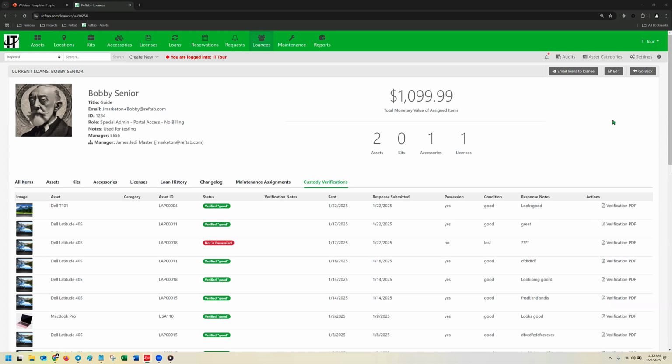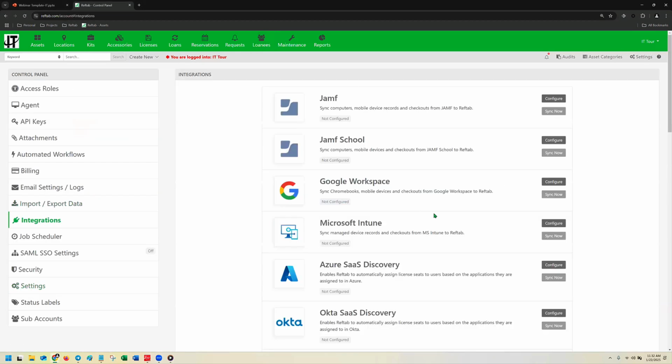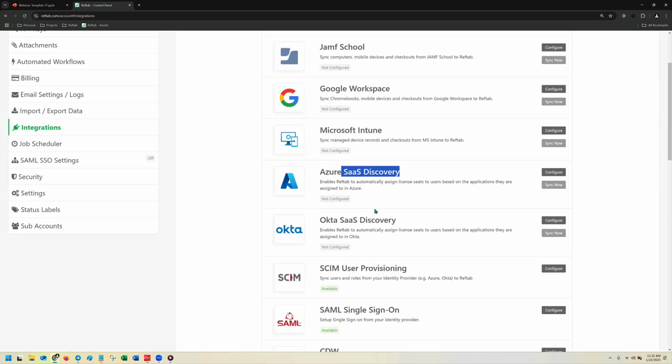All right. So next we'll go into settings and integrations. Let's go ahead and talk about all the integrations that are available on Reftab Business Plan and ones that will be mostly effective in the IT world. So as I mentioned at the beginning, we built those 2 SaaS discovery tools for our licenses, right, for Microsoft Entra and Okta. And this is how you would set those 2 up.